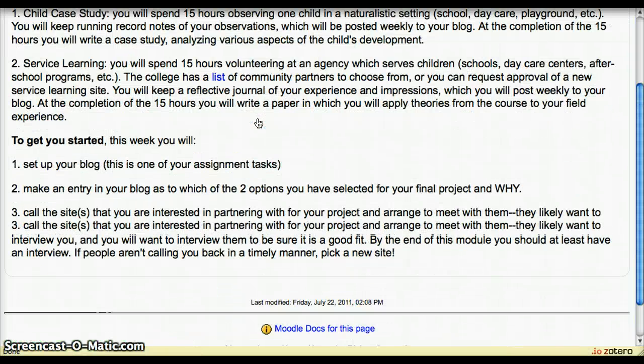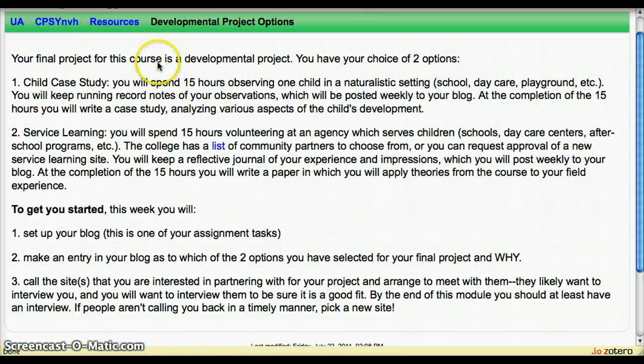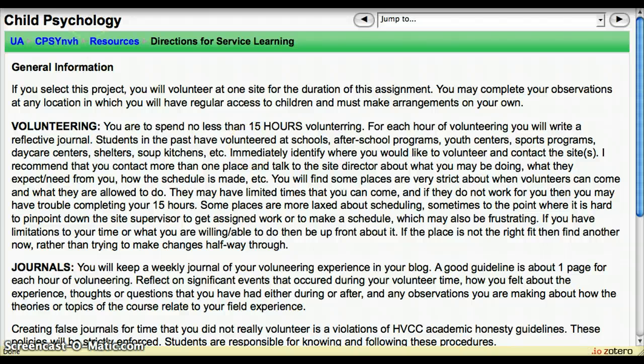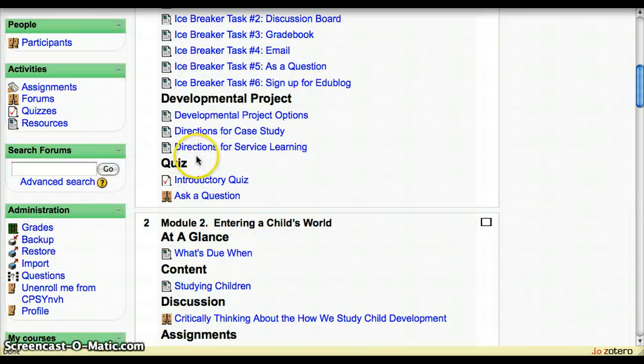Developmental project options. I love that you're having them do a child case study and/or an option between a child case study and service learning. Really, really very cool. Like I said, this course sounds fabulous. I'd love to take it. So all of this looks really engaging and interesting.